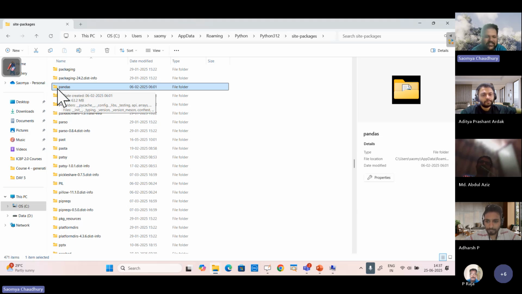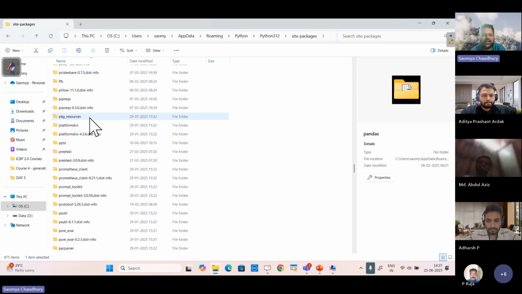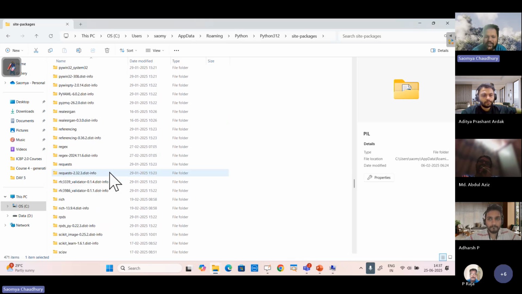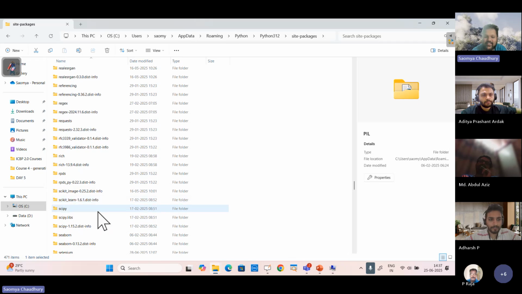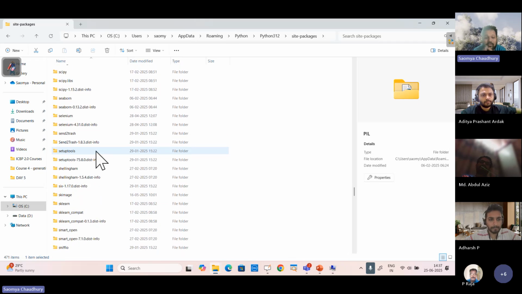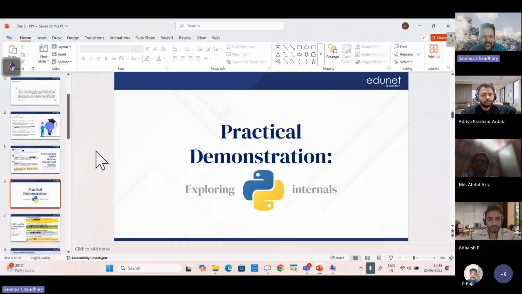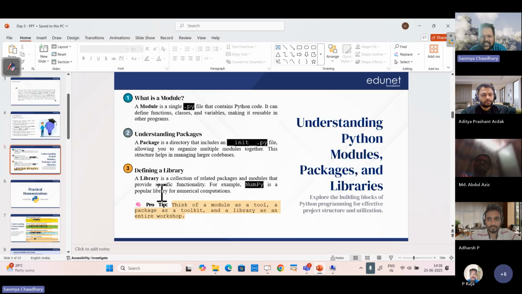It has a lot of different things. We all remember the Python Imaging Library, otherwise known as PIL, which helps to interact with images. A lot of different things are installed right here. You can see scikit-learn, scipy, seaborn, selenium, and these are all folders. These folders are nothing but individual libraries, each as big as a library. And just like I showed you in that particular definition, this entire thing is a library.